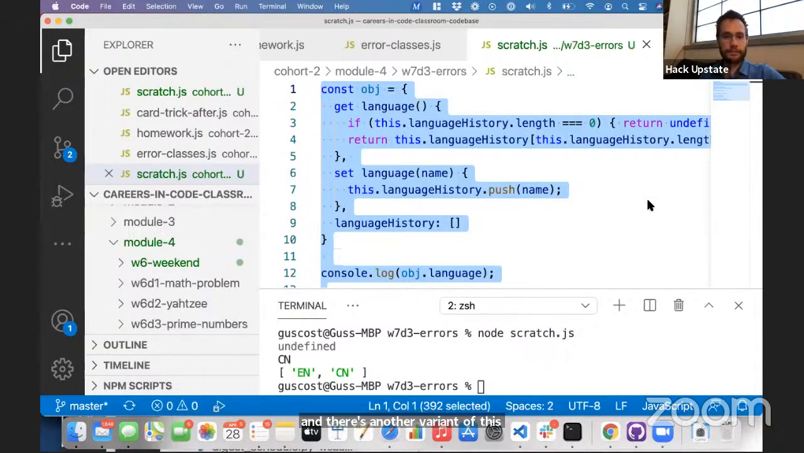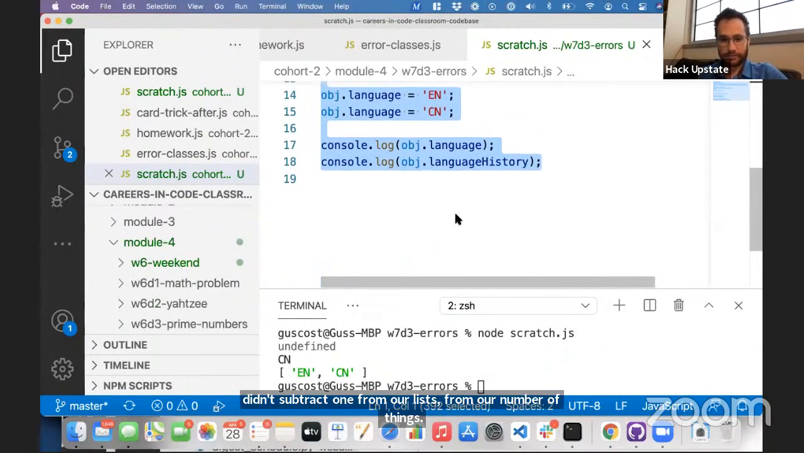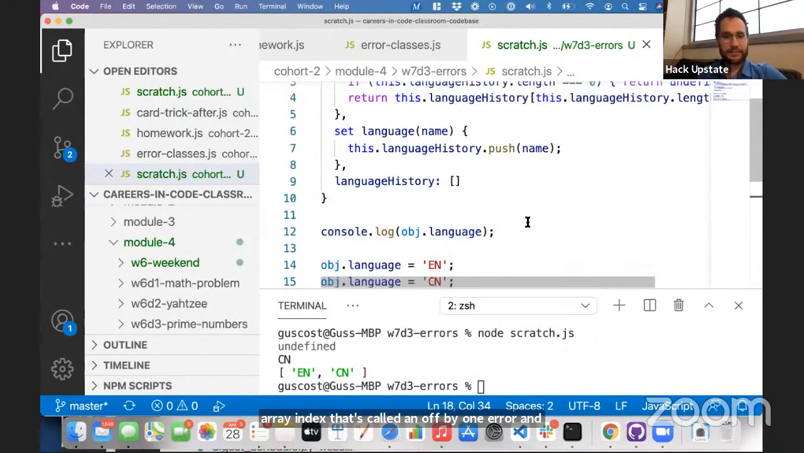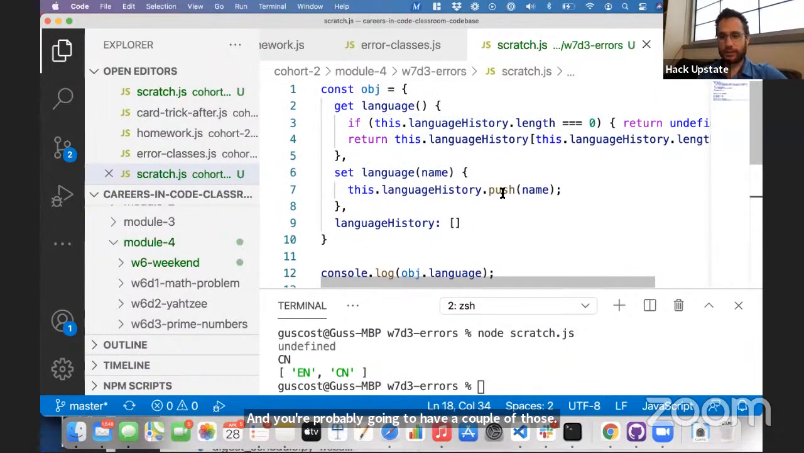There's another variant of this that says there's only two hard problems in programming: cache invalidation, naming things, and off by one errors. Does anyone get it? Okay. It's because I said three things, yeah. And we didn't subtract one from our list, from our number of things. Yep. But yeah, off by one errors. That's another thing where we forget to subtract one from the card row that the user put in to turn it back into an array index. That's called an off by one error. And you're probably going to have a couple of those while you're working on your capstone. Sorry in advance. Okay. All right.